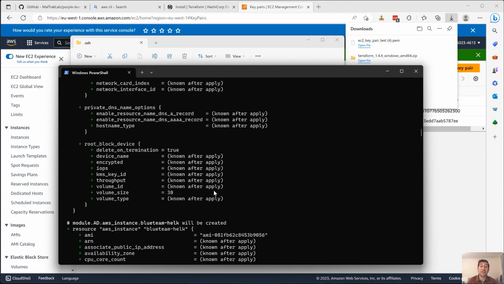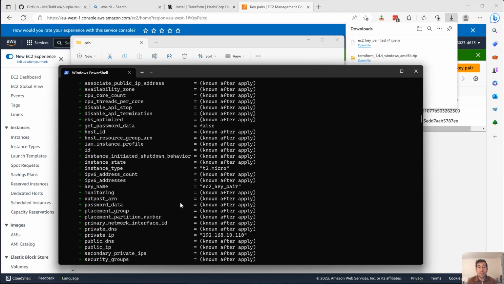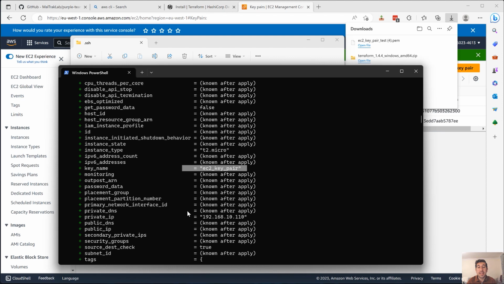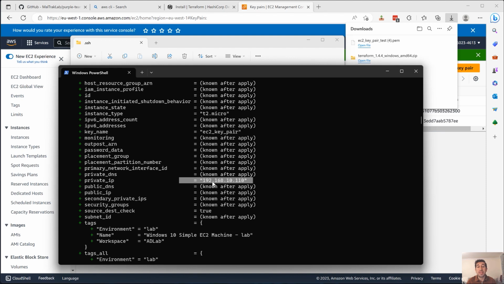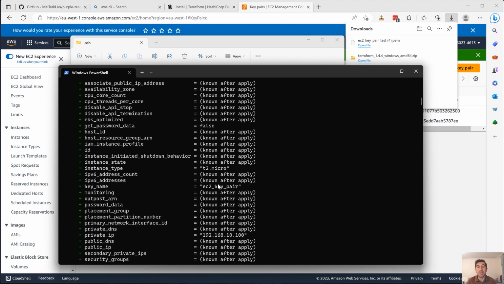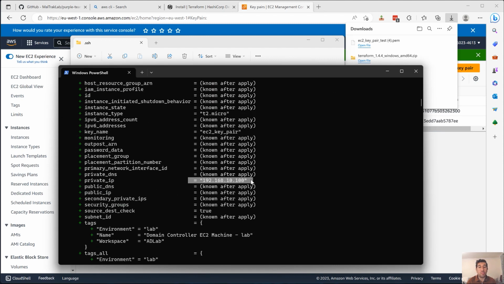The other machines will be... So the third machine will be the domain controller, or the Windows 10, and basically it's a T2 Micro EC2 key pair as well, but we will not be using that because it's a Windows. We will not be using SSH. We'll be using remote desktop, and as well it will be the IP 192.168.10.110, and the last will be the original machine, which will be 10.100. So these are all the machines.